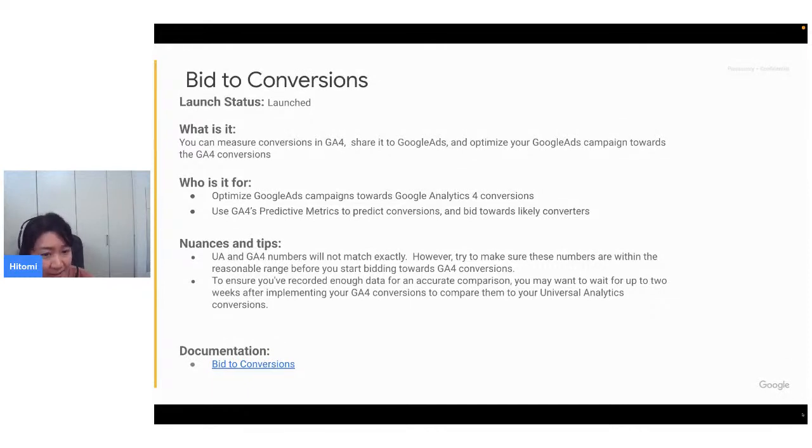Some nuances and tips. The Universal Analytics and GA4 conversion numbers will never match exactly. There will always be some discrepancies, which is expected. However, try to make sure these numbers are within a reasonable range before you start bidding towards GA4 conversions. I would recommend that you wait maybe 2 weeks after implementing your GA4 conversions just to compare your data to Universal Analytics conversions.